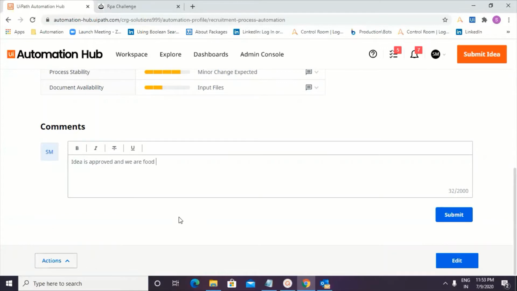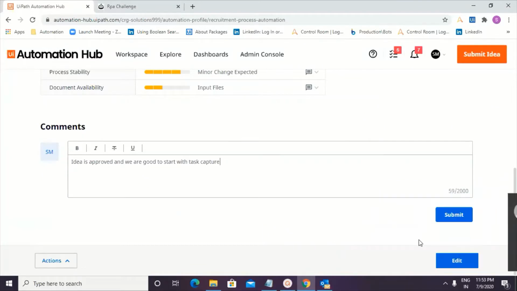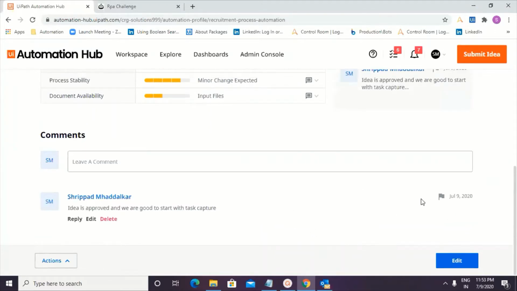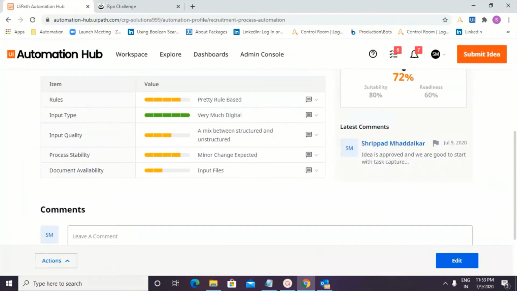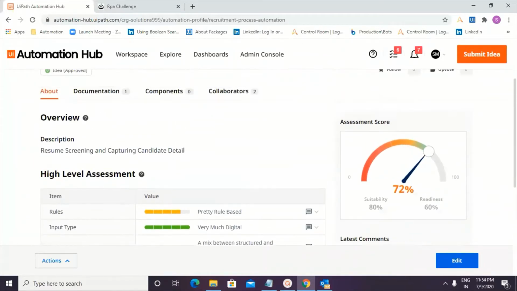We are good to start with task capture. If you see this, you're invited to launch the assessment. That's the message which I got from the Automation Hub. All right. Yes, I have also received an email, Shripad. Fantastic. That's good. So we are on the right track now.